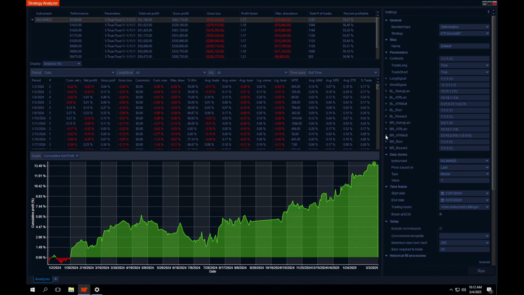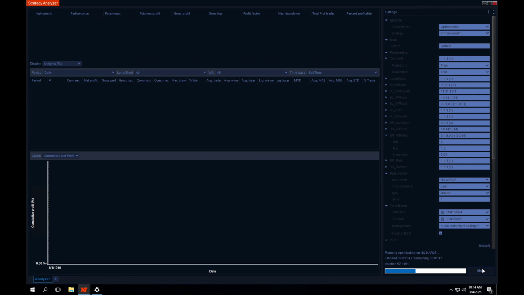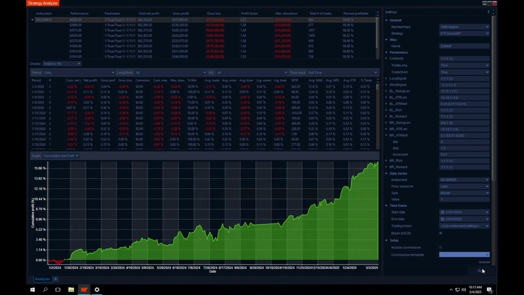Then proceed to optimize the bear ATR multiplier and set the same ranges as the previous iteration. The second iteration suggests an ATR multiplier value of 0.92 for the bear ATR multiplier. Update your parameters accordingly.